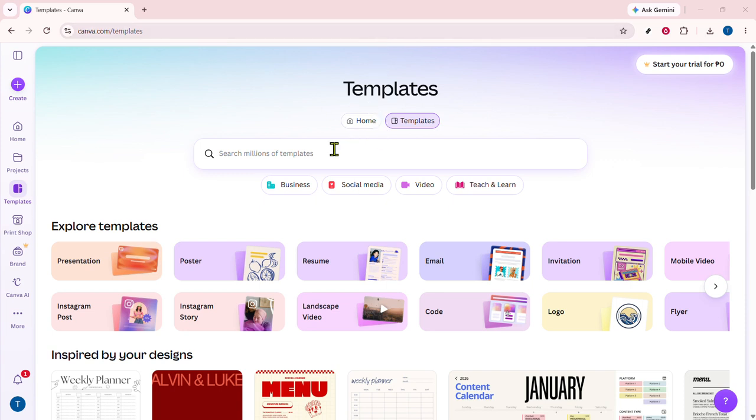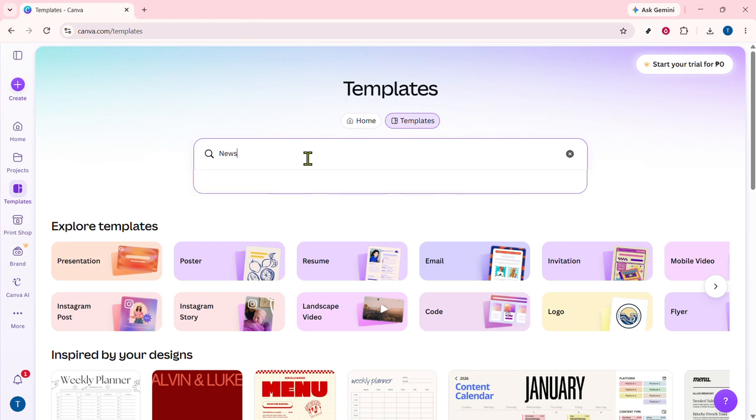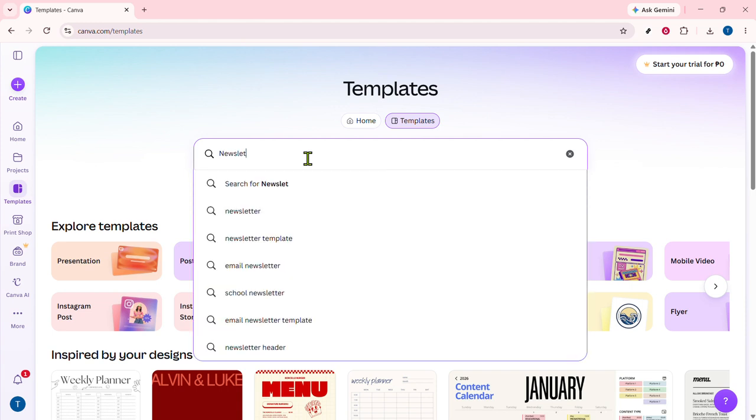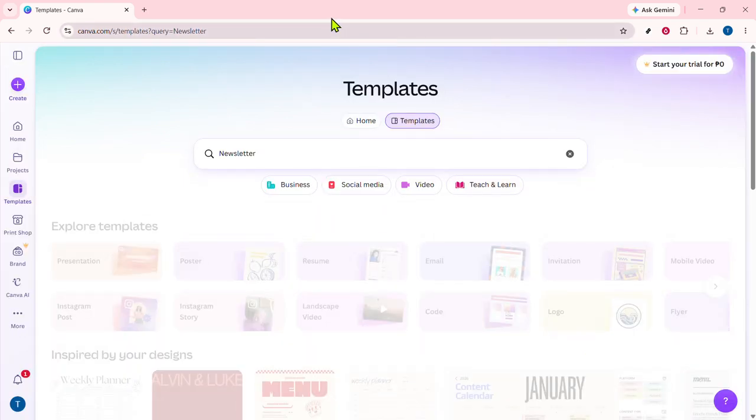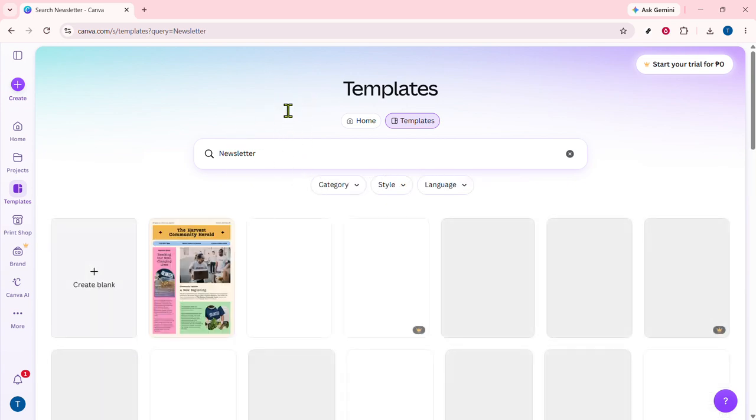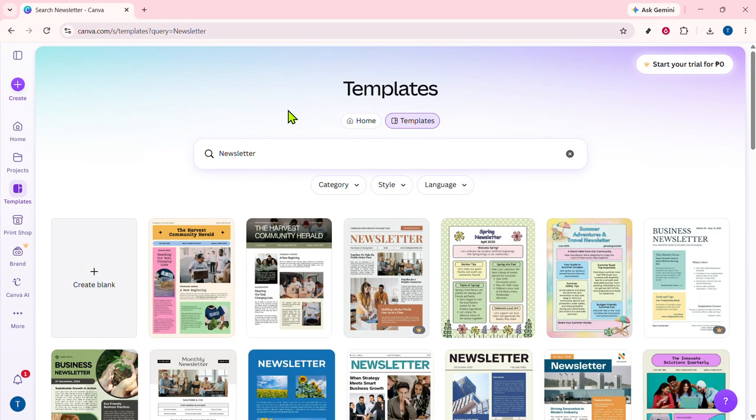Once you're in, search for Newsletter and choose a template that fits the style you want. Take a moment to browse through the options, instead of picking the first one you see. Some templates are more modern, some are more formal, and others are better for school, business, or community updates. Choosing the right template at the beginning can save you a lot of time later and make the editing process much smoother.